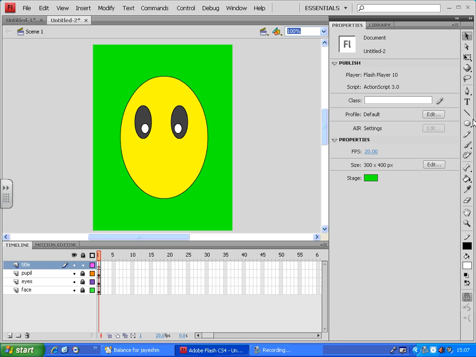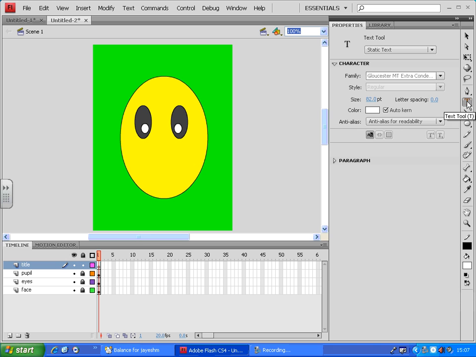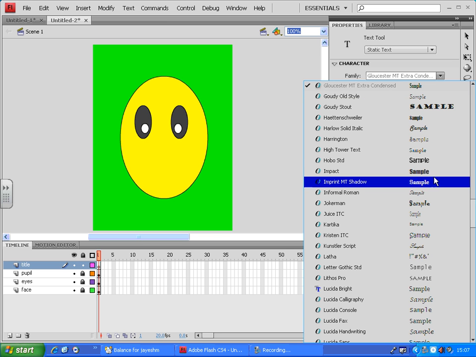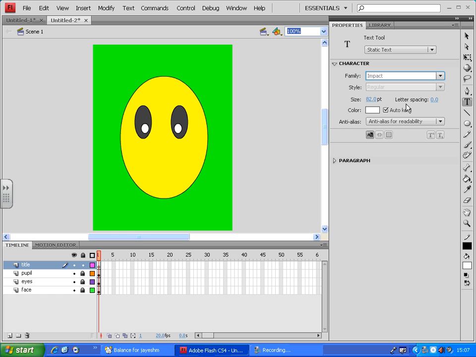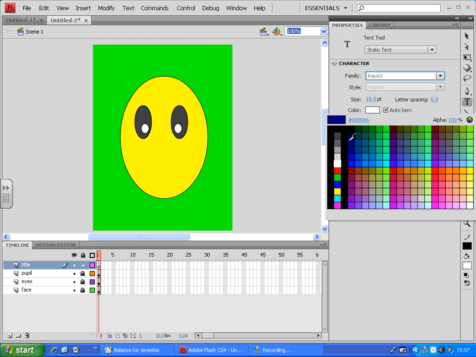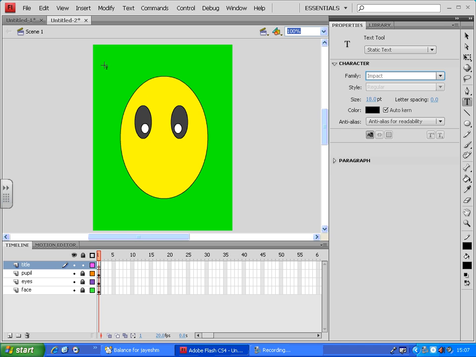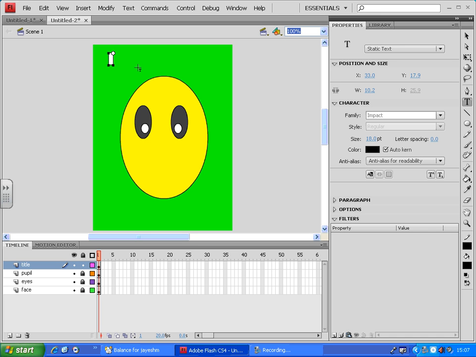For the title layer, I'm just simply going to use a T, which is the text tool in Flash. The moment you select the text tool, you will see the properties. You can have any font you like, any font size you like. You can just hold your mouse on it. You can change the color of the fonts. Click on the stage once and just type, same as Photoshop.